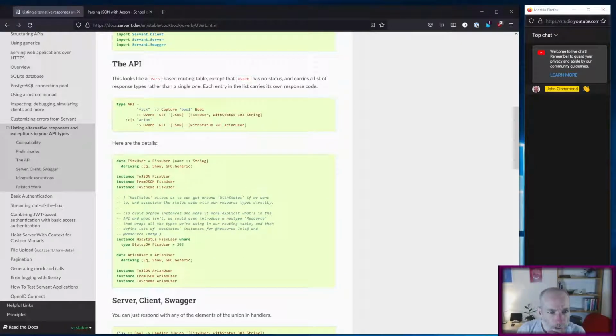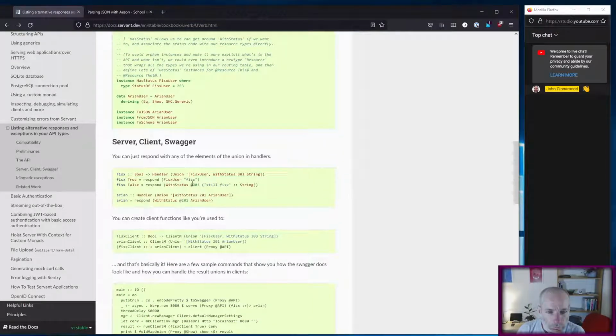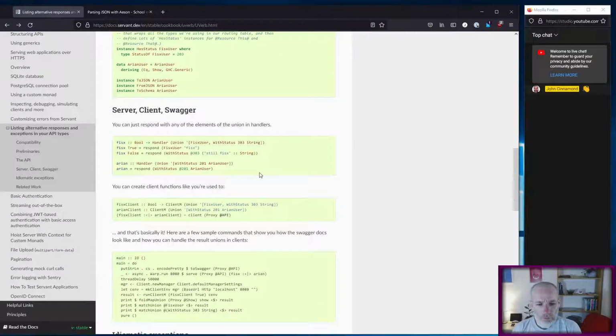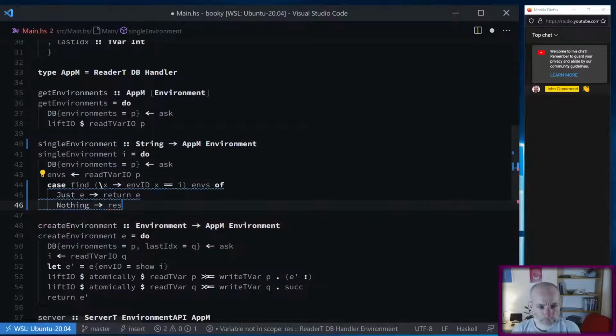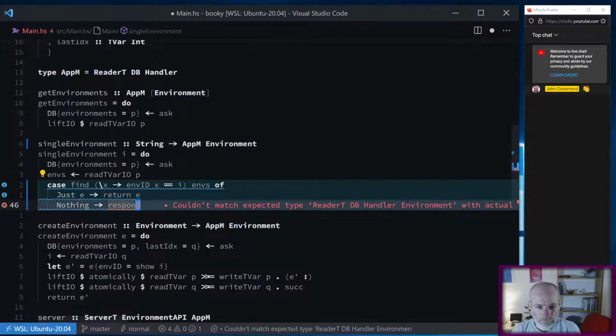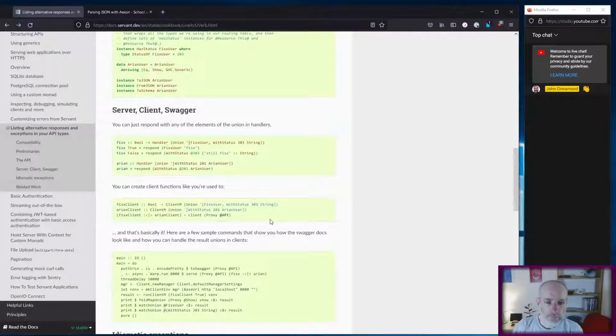I think this is the wrong page I've left open. That's annoying. There is this respond. I don't know what that does. Can I just call respond? No. And then, not sure where respond comes from.